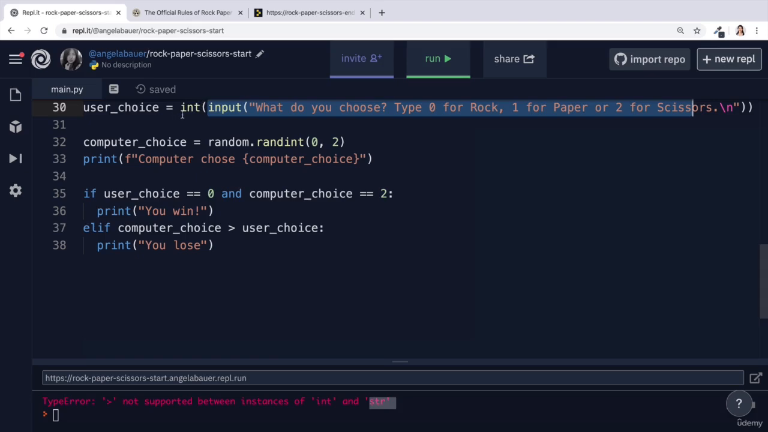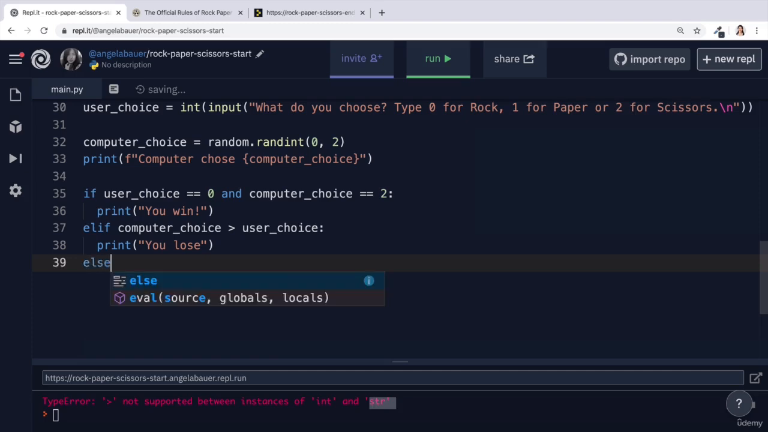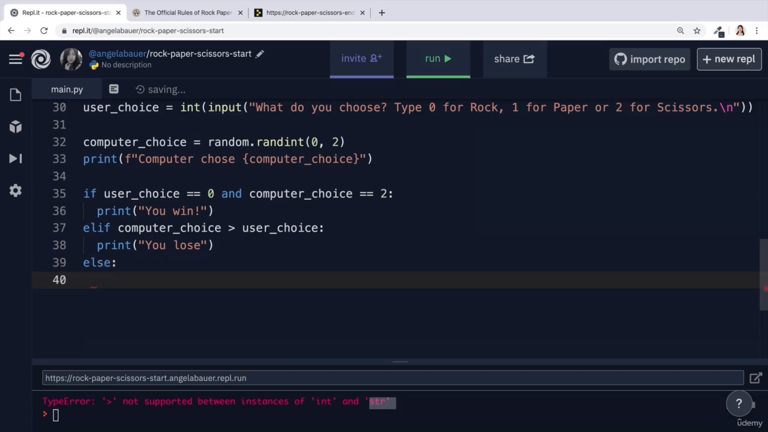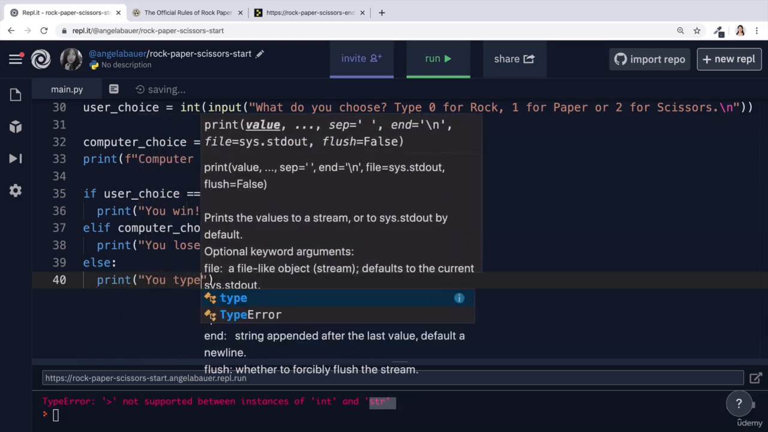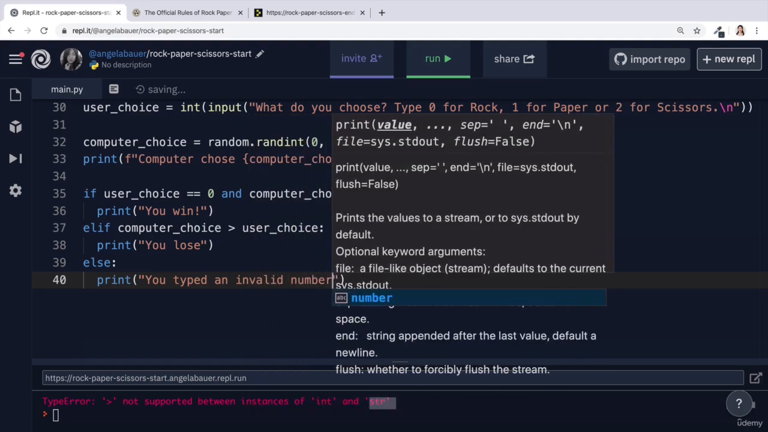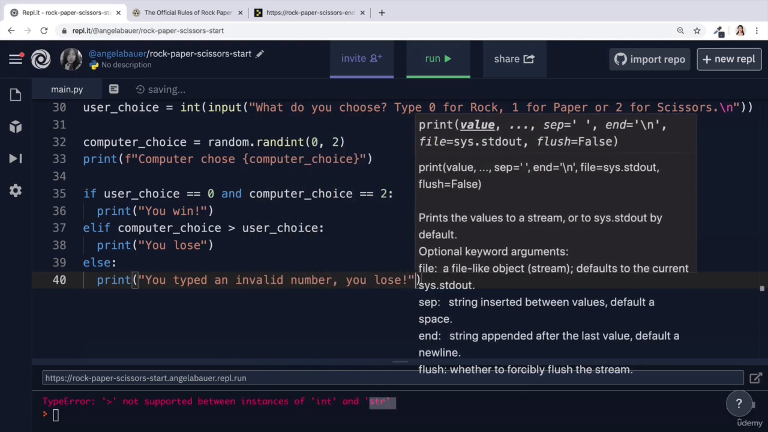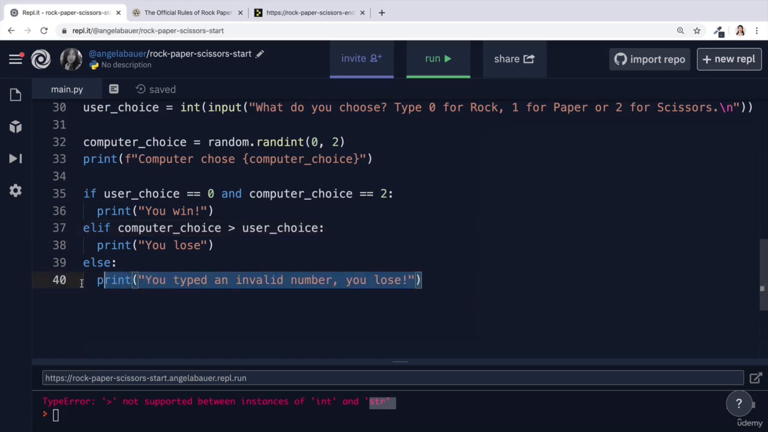Now, this might be a good point to address what should happen if they typed something that wasn't 0, 1, or 2. What if they typed 34? Well, naturally, they should probably lose, right? So we can add an else statement addressing this situation. We could say else, print, you typed an invalid number, you lose. Cool, so that sorts that out.